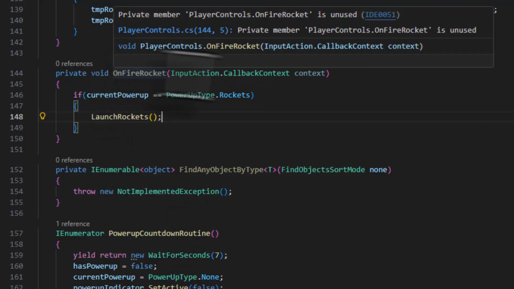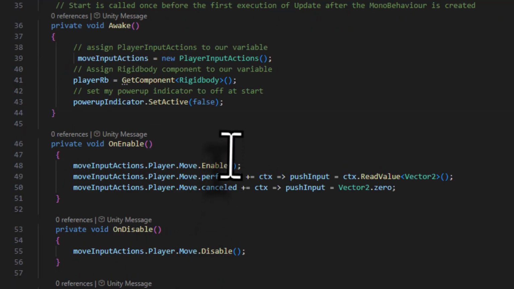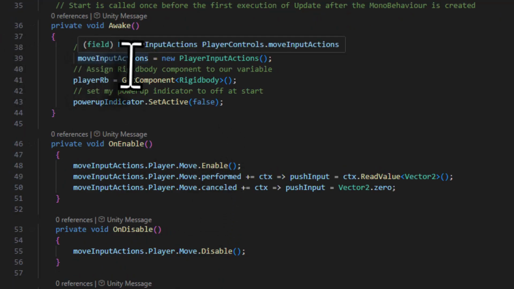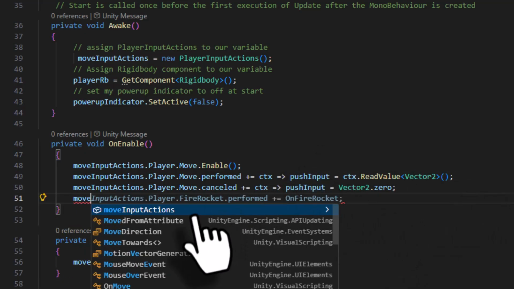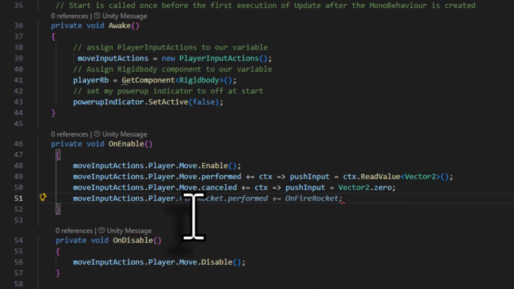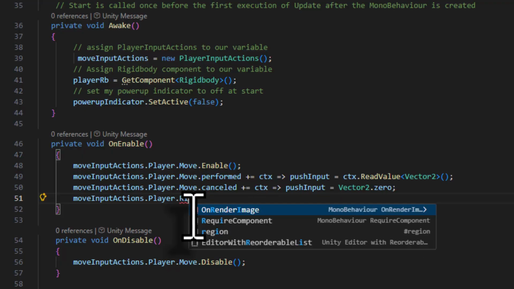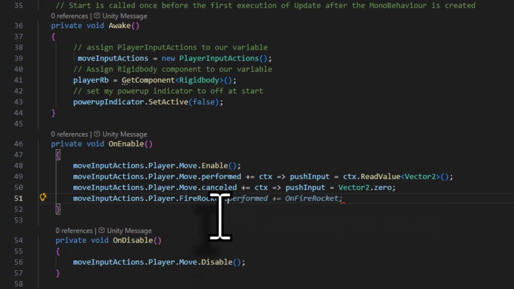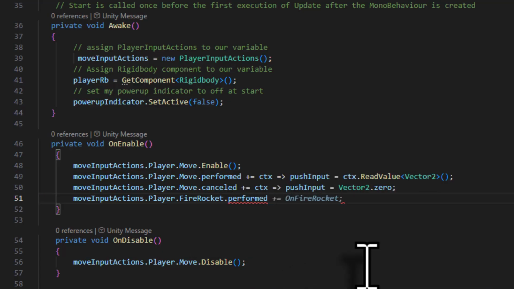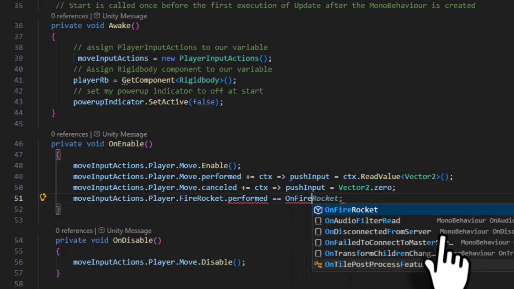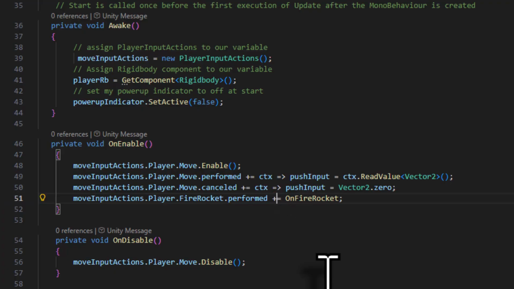Where are we going to call this OnFireRocket? We have already enabled our move input action. It is equal to the new player input action, and here in the OnEnable function, come below these three lines, and in moveInputAction.Player, we had created a new action called FireRocket, and I will call this performed, and when it is performed, I want it to be plus equal to. Now I am going to call this function OnFireRocket. One mistake is this is plus equals.